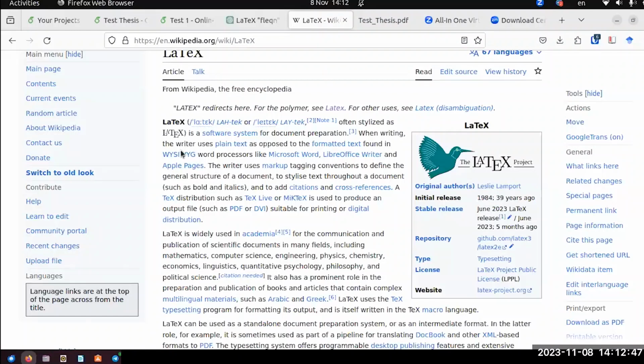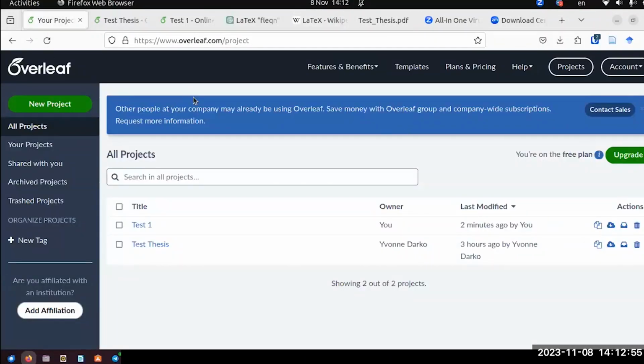I created this account for the purposes of this conference. So this is my Overleaf account, and this is how it looks. After I create the account, it shows me the projects that I have been working on. On the far left, it shows me projects shared with me, charged projects, and a few other things. At the top here, there are some options. When you create your account, you can play with them and just wander around and see.